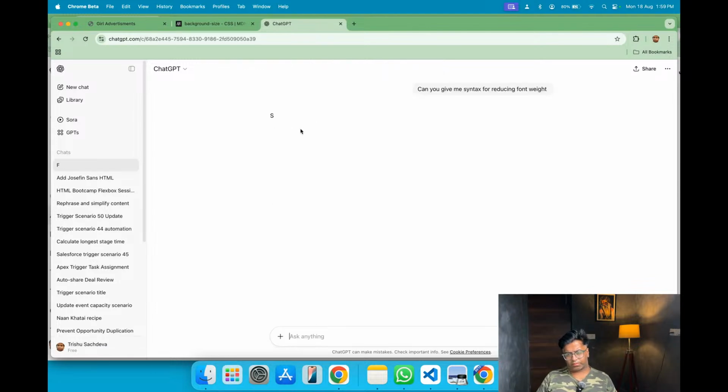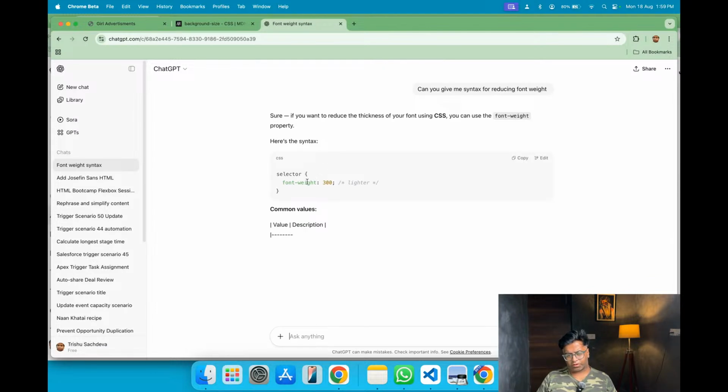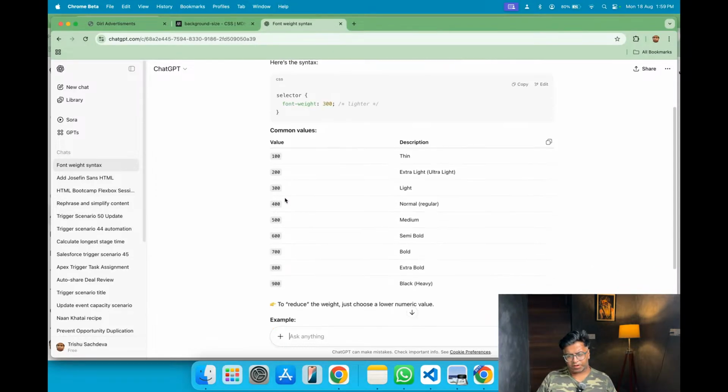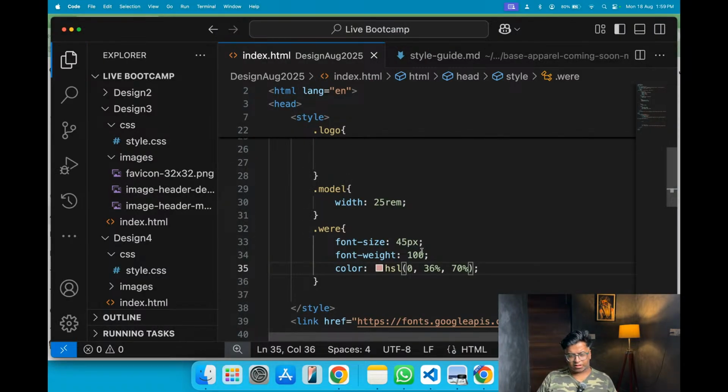So here I got font weight equal to 300. It is giving me font weight equal to 100 as the minimum and 900 as the heaviest. But our font weight is not working. So let's copy this out and paste this in the line.